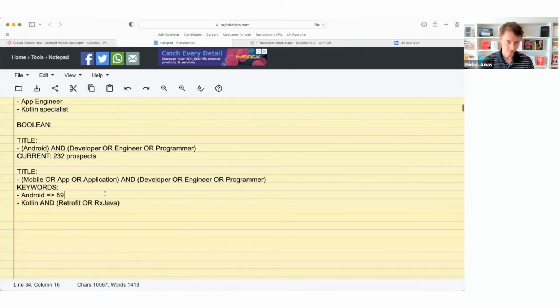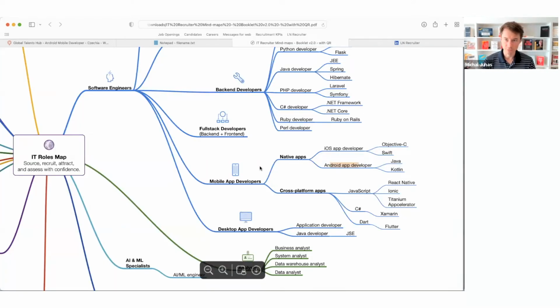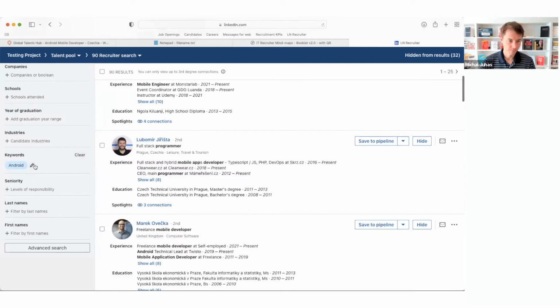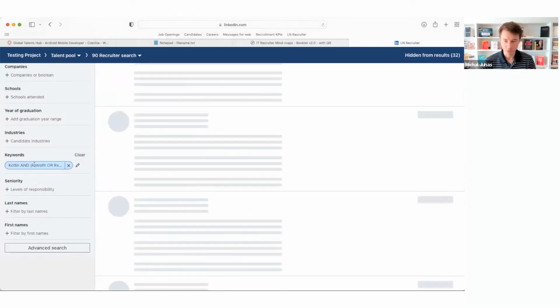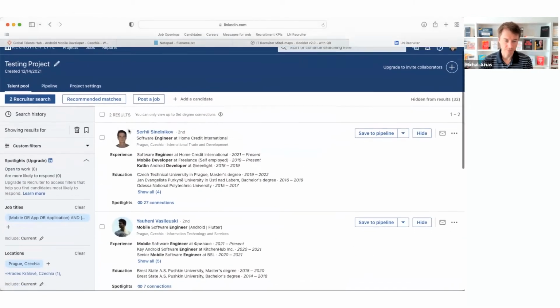$90, so not such a big difference. So skills, Android would be 89, and keywords, it would be 90 people. And if we try keywords, Kotlin and retrofit, how many would we get in Czech Republic? Only 2 people. That's very few, isn't it?